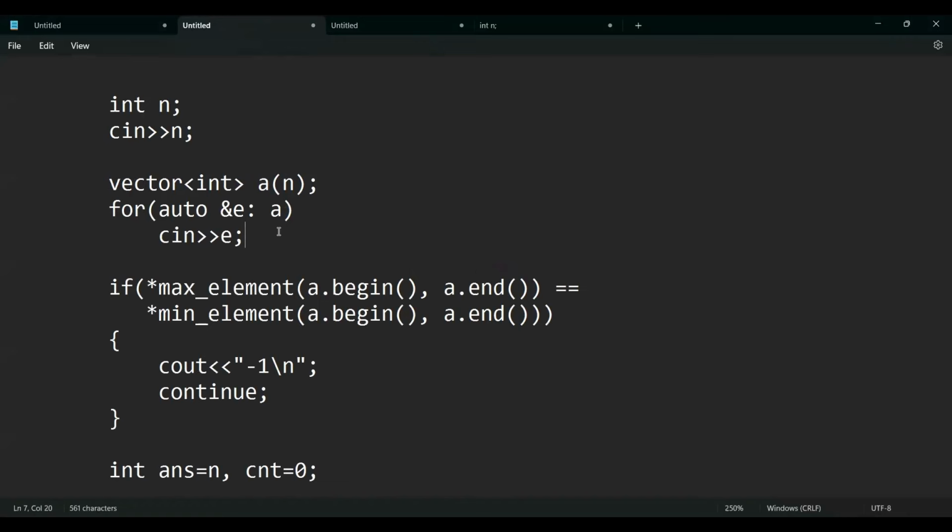And what does this condition do? Can someone tell me, if the maximum element is equal to the minimum element, then simply print minus one. Can someone tell me what does this do? Yes, all elements are the same.